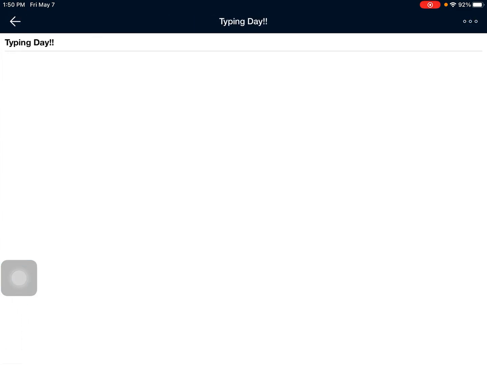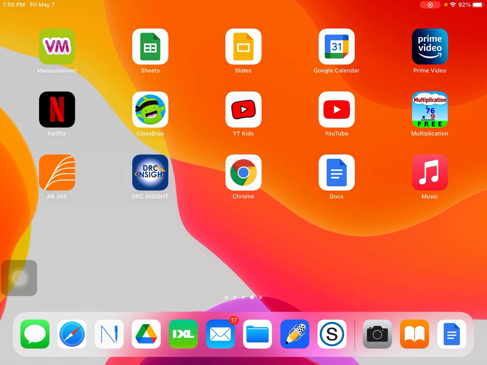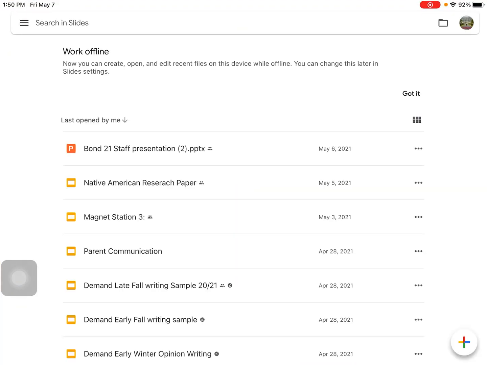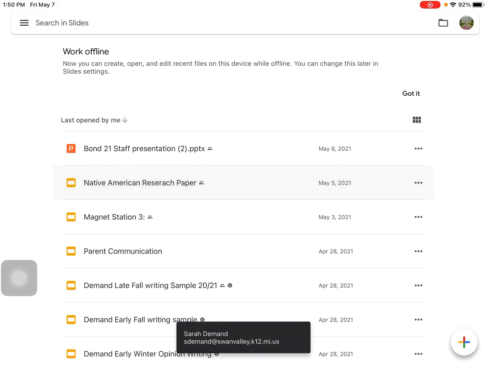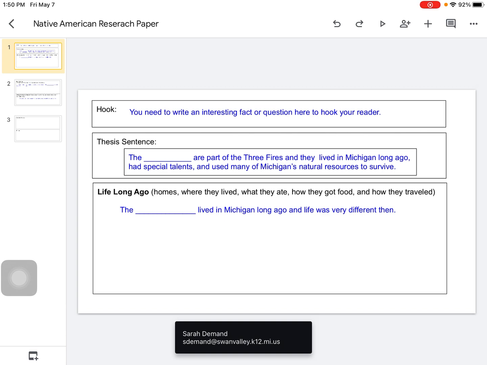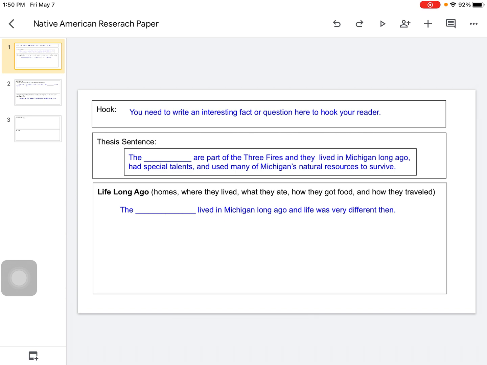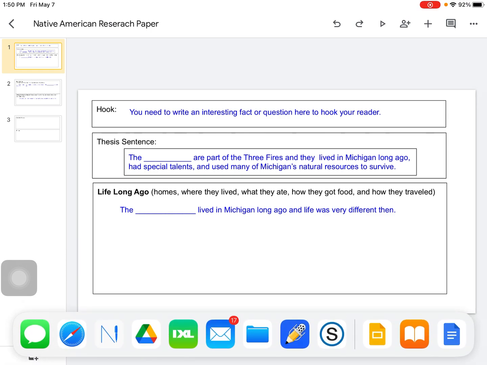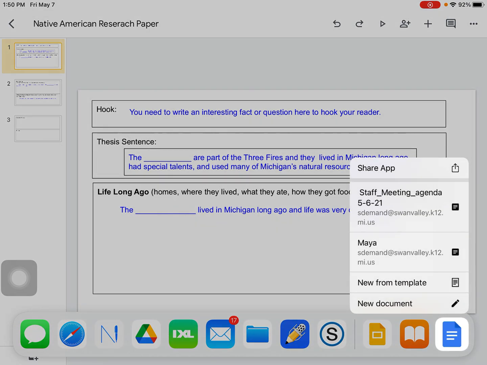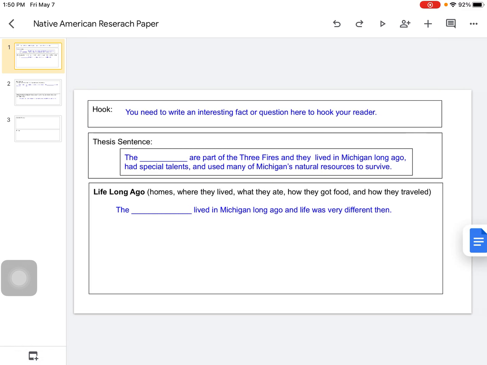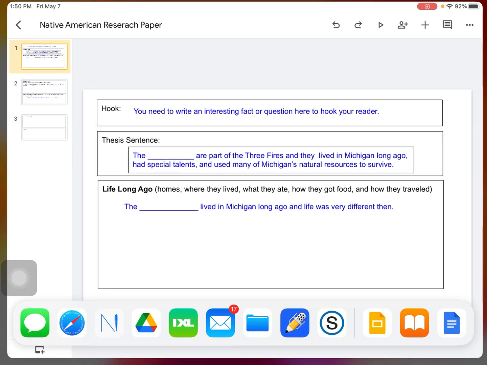Alright, today is typing day for your research paper. So you are definitely going to need your graphic organizer, and remember this is what it looks like. If you need to use a split screen, that is fine. If you have it printed off, that is fine, but we are going to be typing.